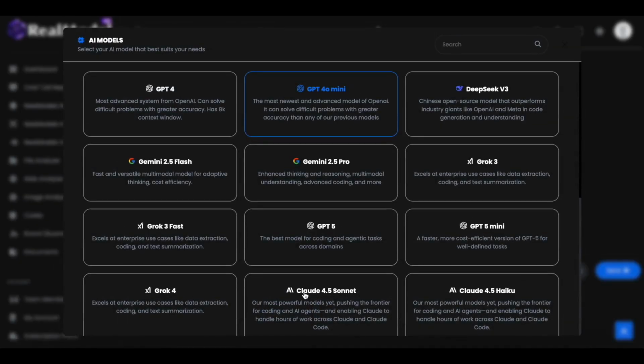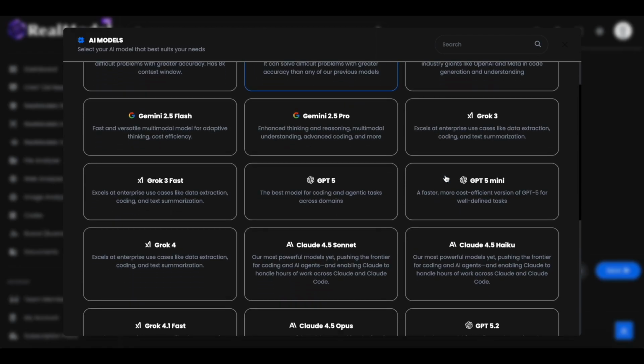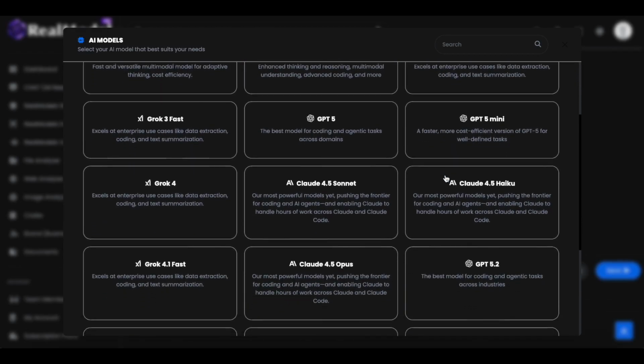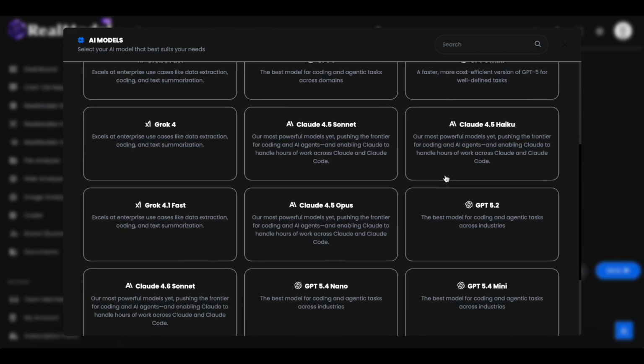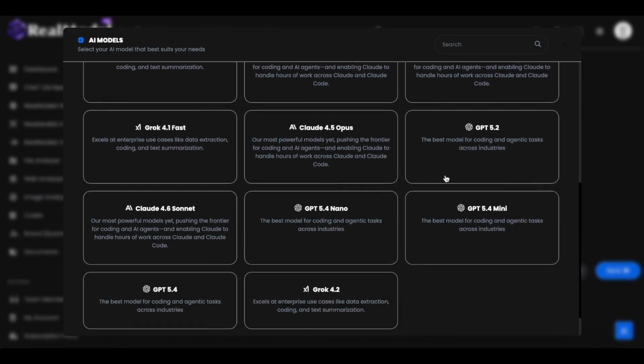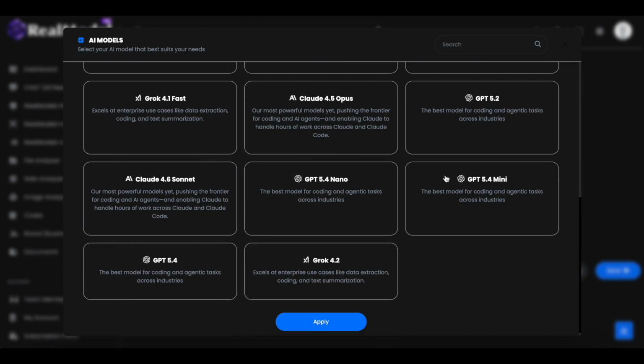Here you'll find GPT models, Claude models, Gemini models, Grok models, DeepSeek. All powered by official APIs, not fake wrappers. So your output comes directly from real, official AI models. Just select your model and start generating.